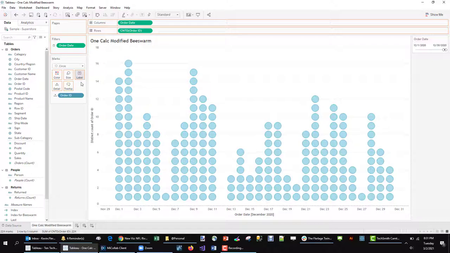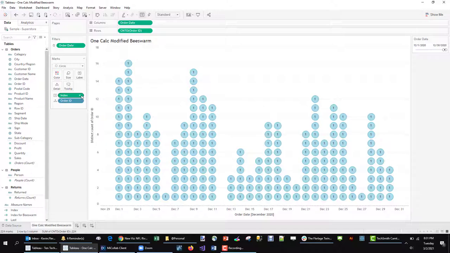And you see it's labeling every one of them with a 1. That does us no good. So I'm just going to click on here, tell it to compute using order ID. When we do that, we've got 1, 2, 3, 4, all the way down to 14 for that stack of 14. We got 1 to 16 for that stack of 16, 1 to 8. So each date is being labeled 1 to whatever.